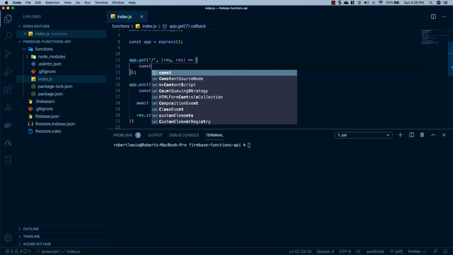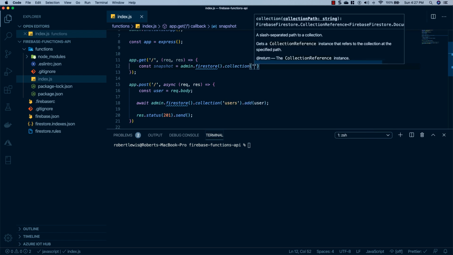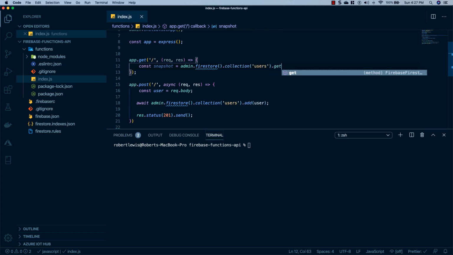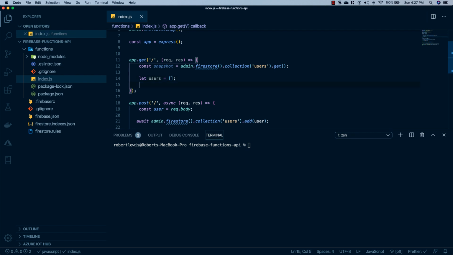So we'll say const snapshots equals admin.firestore.collection. We'll grab the users collection, and we'll just do a GET on it. Now below this, we will declare an empty array called users to hold our data. And we will say snapshots.forEach. Oh, this is an async function, so we'll do an await. And we'll do async up here.